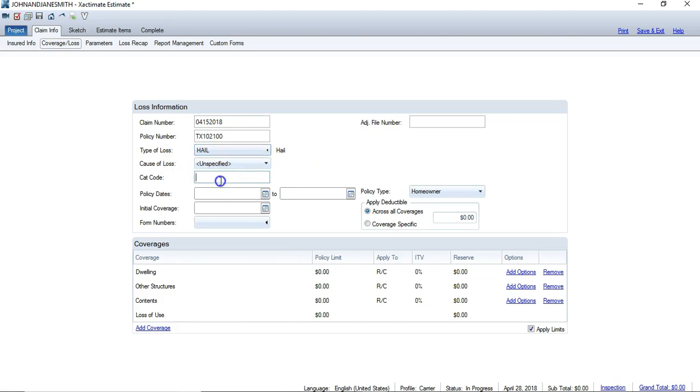All right, so we're going to keep moving. The next section is CAT code. So if this event was declared a CAT, you will be notified of the CAT code. And what this is, it's just an identifier for this particular storm. All right, so we're going to say that this did not qualify as a CAT, therefore there is no CAT code, just leave it blank. So always remember in Xactimate, if you aren't filling out a piece of information, no need to put NA, no need to put none, just leave it blank and move on.